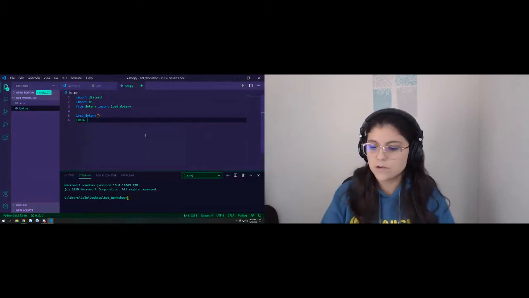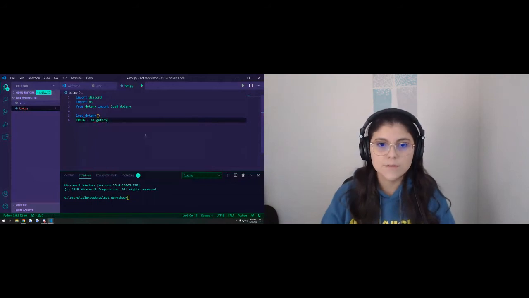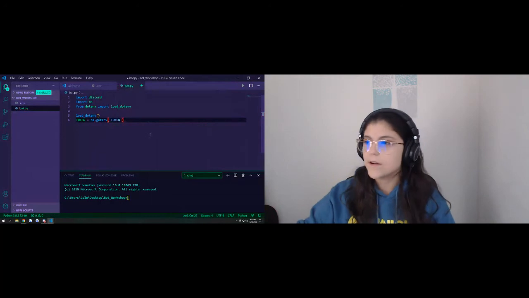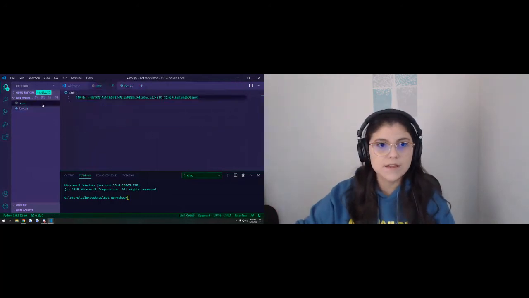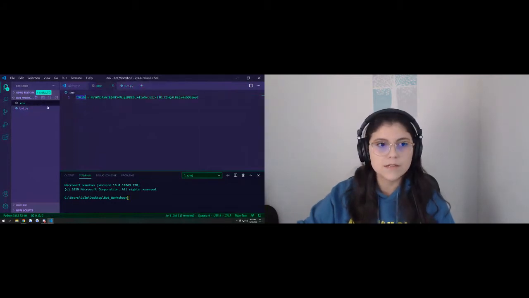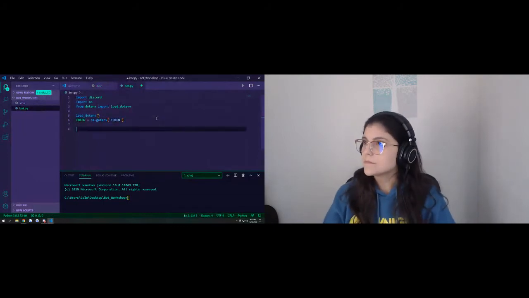I'm just going to call it token, and we're going to get it from the OS, getenv, and pass in the name that we gave it directly on that file. So this is the name that I gave to it here. It has to be the exact same way that you wrote it here. So that lets us get it.